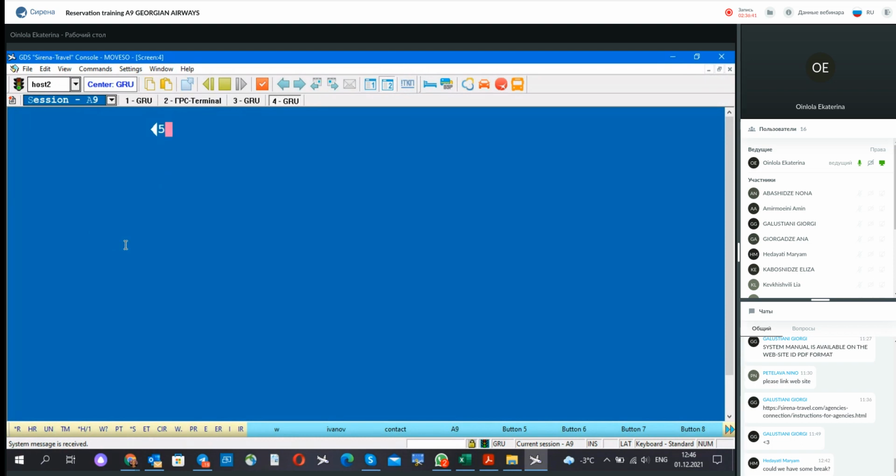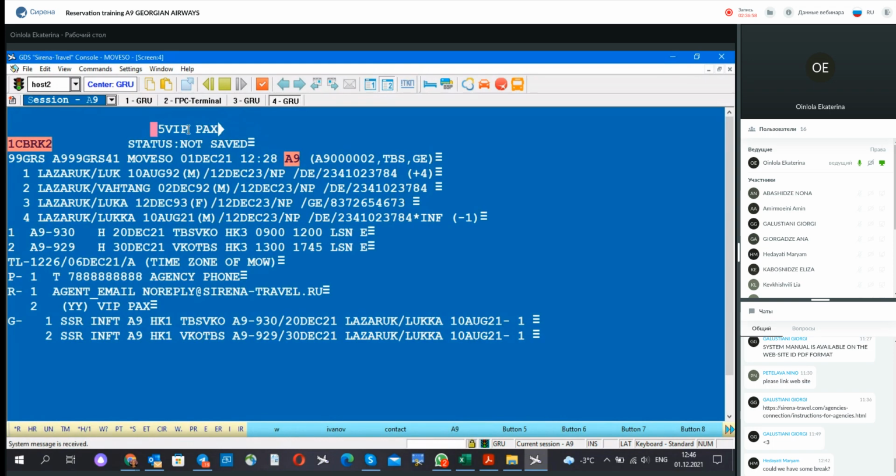The function for adding a remark in PNR is 5, then any addition, any information, free text. For example, 5 VIP pax. I mean, I want to add this text in PNR. If you add a remark like this, this remark will be added to PNR, and this remark will be sent to the airline like IC. So you see that this remark, the airline sees it like IC.